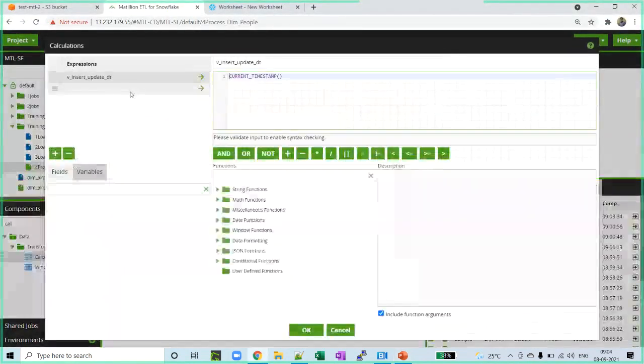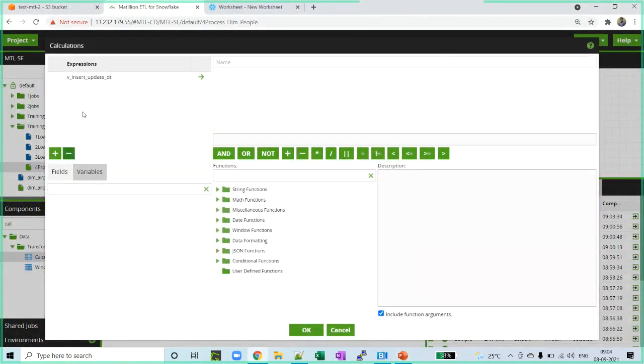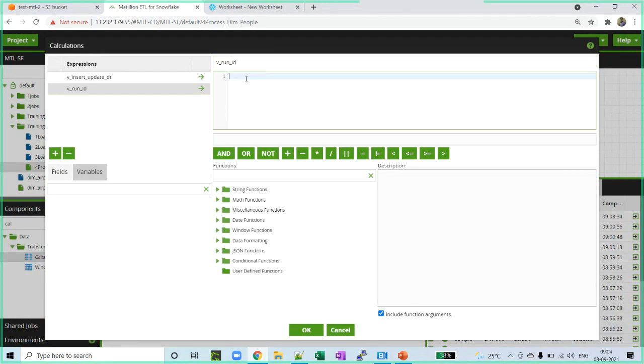Now what I will do in the calculator, I have added another. Let me add it one more time. I will click plus. I will come here. Here I'm adding another variable, the run ID. And now, instead of writing some SQL, some Snowflake function, I will use the internal Matillion variable, which is run history ID. And how to access that? Dollar, open curly braces, run history underscore ID, close curly braces. Okay, so this is my expression.